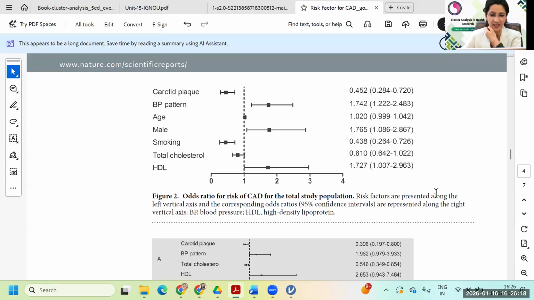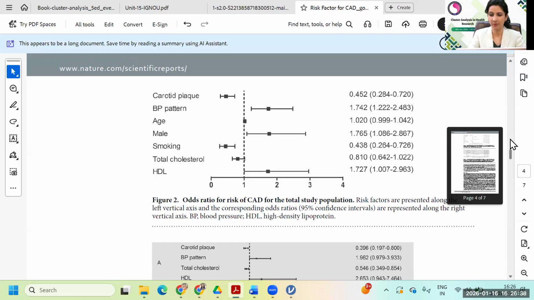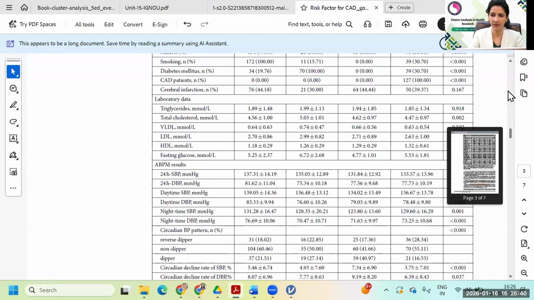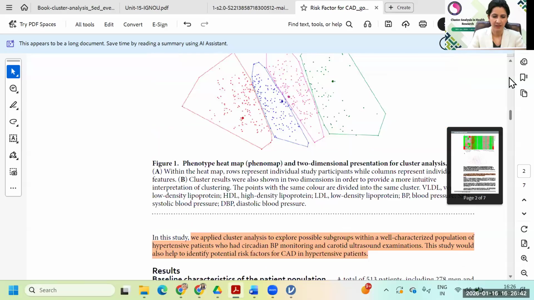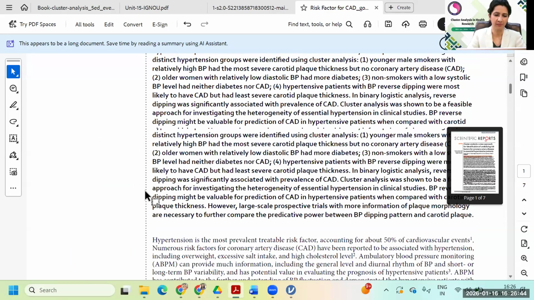Why is smoking protective, which is normally quite contrary to the existing literature? Male pattern, understood. BP, understood. HDL, of course, borderline one, surprisingly even HDL is contributing to it. That is also very interesting. It has been published in Nature, and not very recent, 2016 or 2017, probably 10 years back.